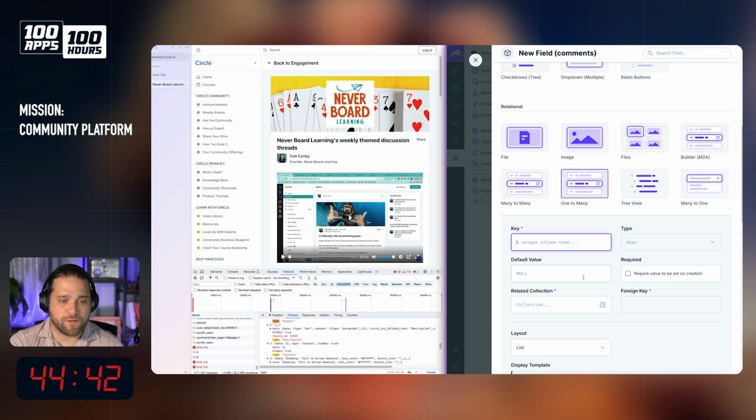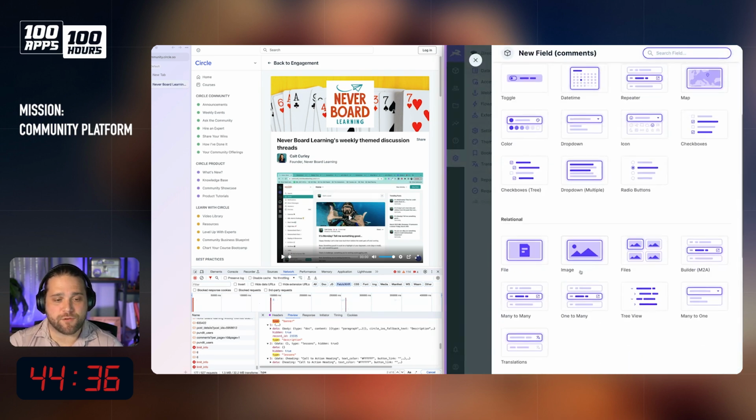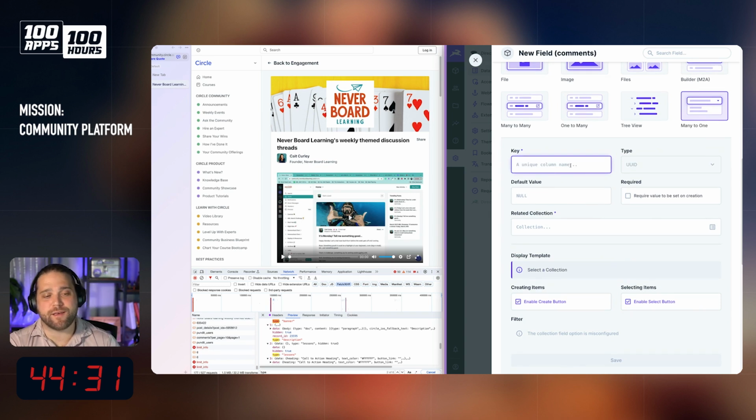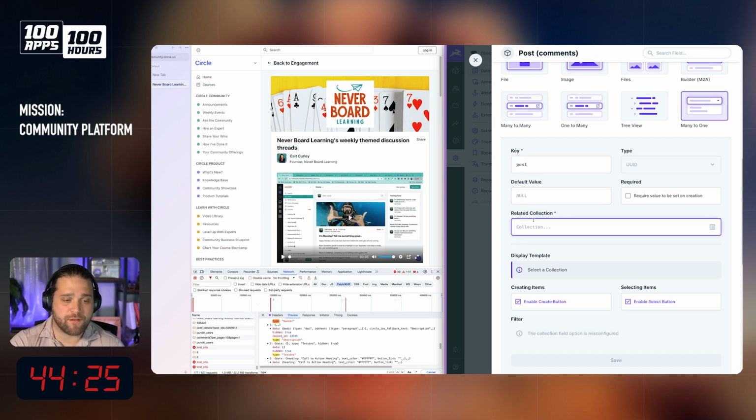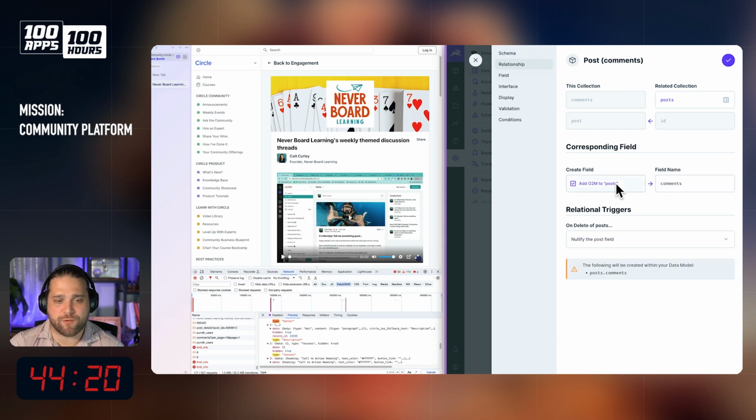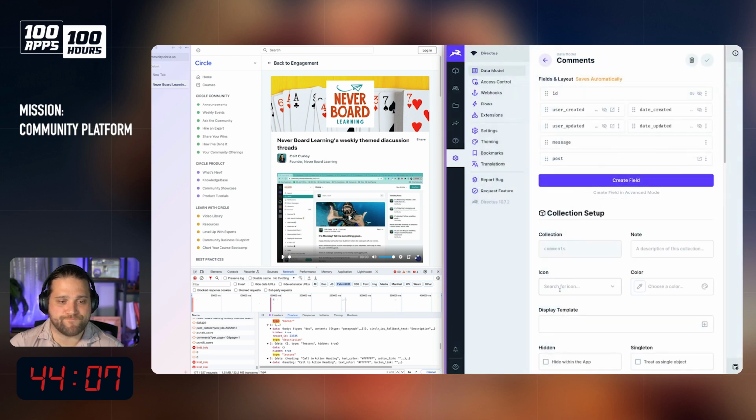Okay. So, actually, we're on comments here, right? So we need the inverse relationship of that. We've got the many to one because we were on the comments. So the key here will be post. Our related collection is posts. And I'm going to open up advanced because I am going to add that corresponding field inside the posts collection. That's going to be comments. Great. We can add our title there. Cool. Okay, so we've got comment, we've got a post.